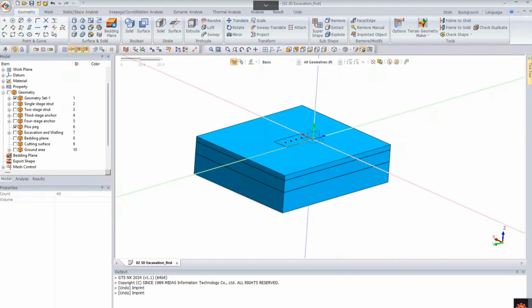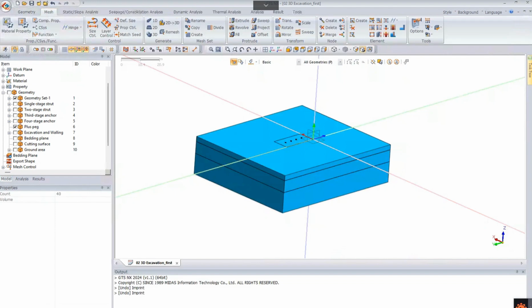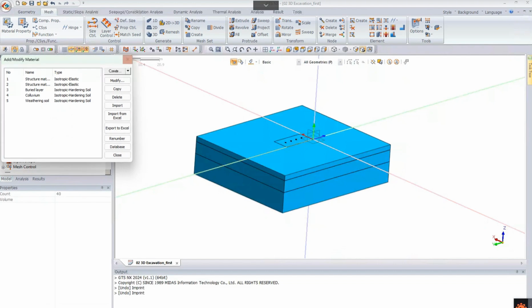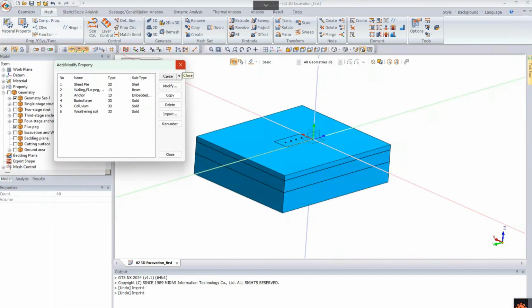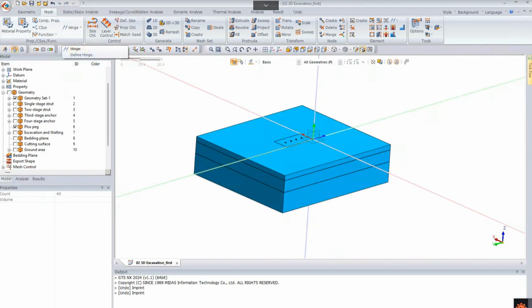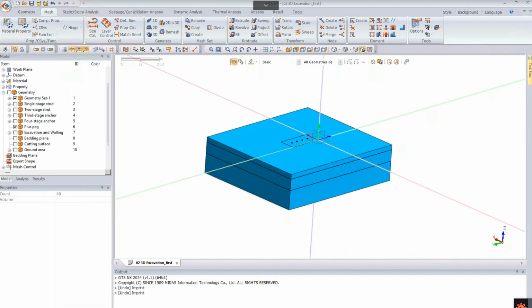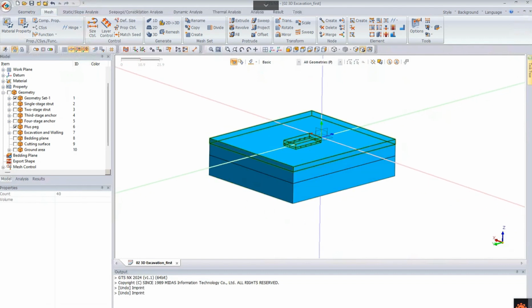Now we finished the geometry modeling. Now we will go to the mesh modeling. The material and the model were assigned before in the tutorials. So to save time, we will go to the next step without mentioning much about the material and property.